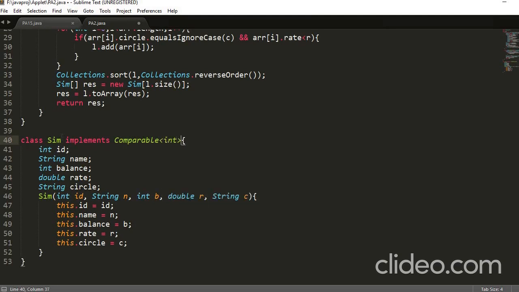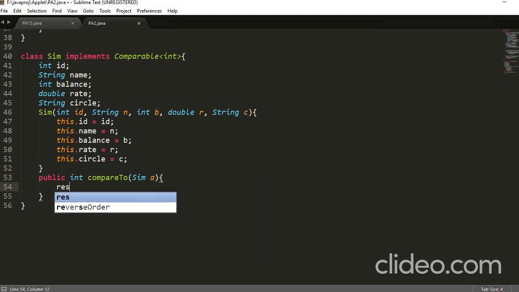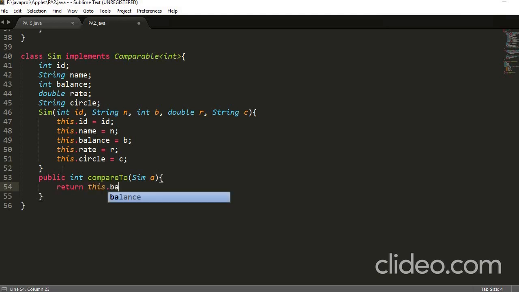I need to check for the balance. So I will use this Comparable interface with public int compareTo, and within the brackets I will pass a Sim object, which I will name a. I am going to return this.balance minus a.balance. Yeah, this is the thing.